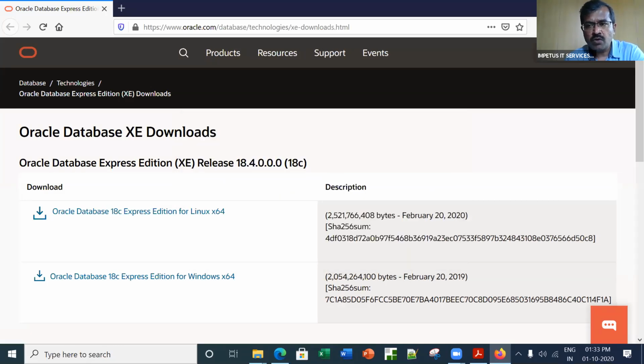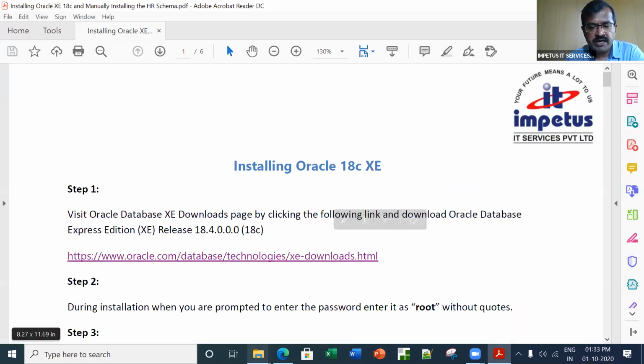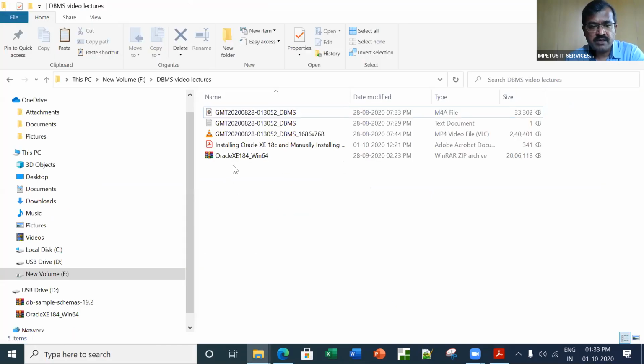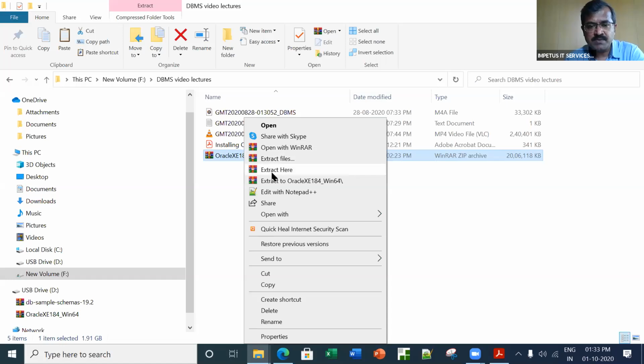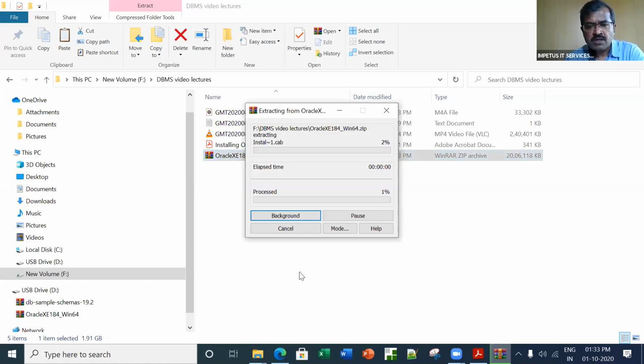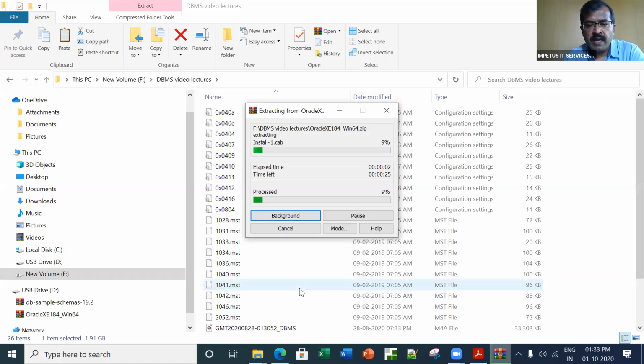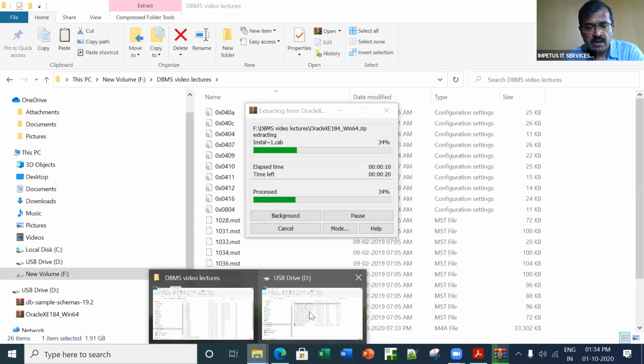Once you have downloaded this particular software, say I have already downloaded it and kept it in one place over here. Once you have downloaded it, you need to unzip this software. So let's unzip it. I'm unzipping it. Once we unzip, we will find over here a setup file. So we'll be starting with the setup file.